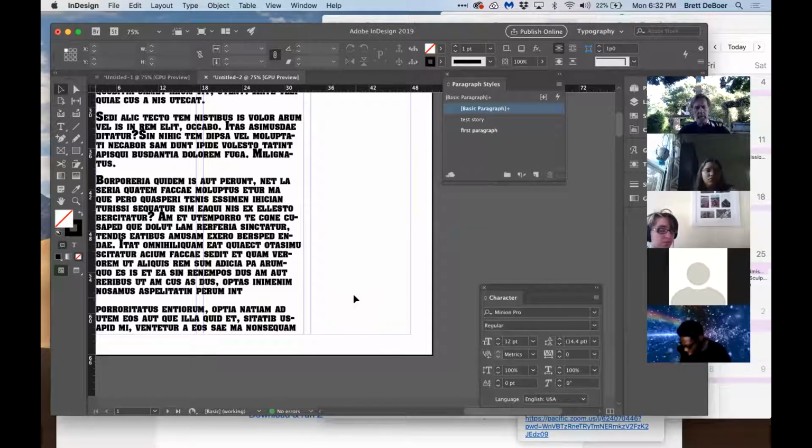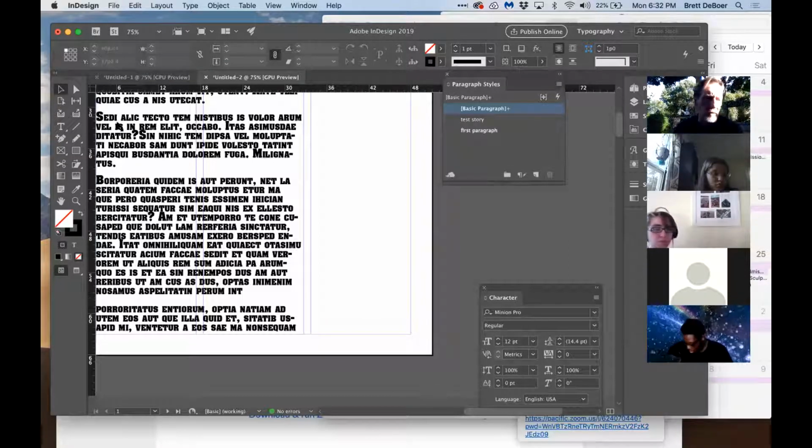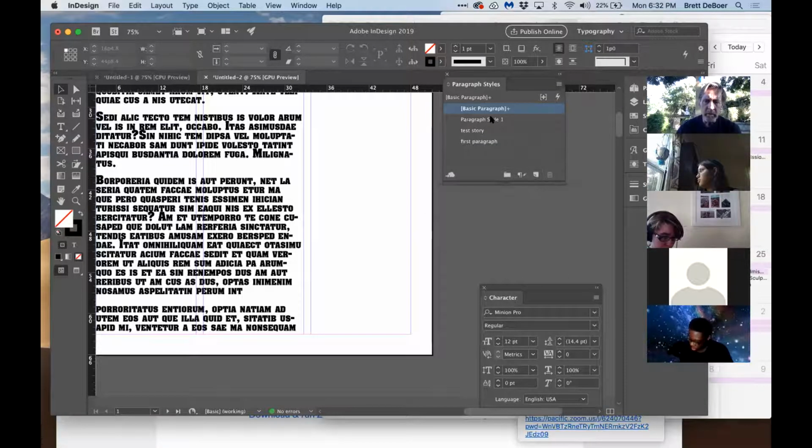Oh, okay. I think if you just make a new paragraph style, in fact, I would do it by not clicking anything. So pick the arrow key, so you're not clicked in anything. Make a new paragraph style, and do what we just did. Okay.